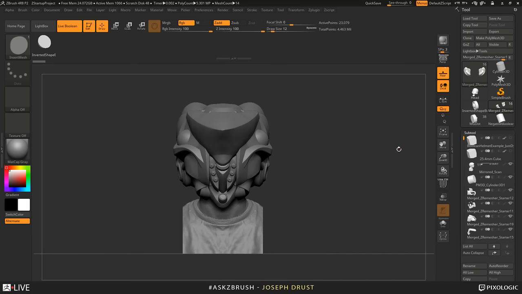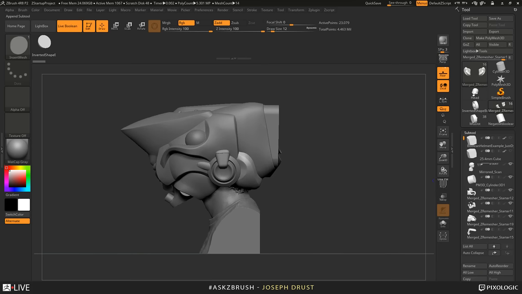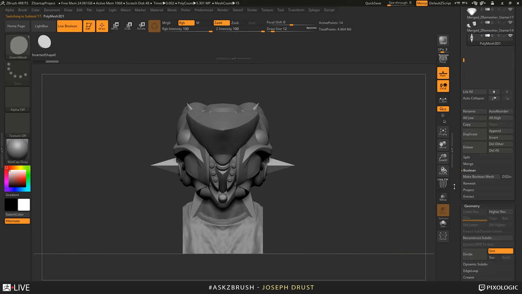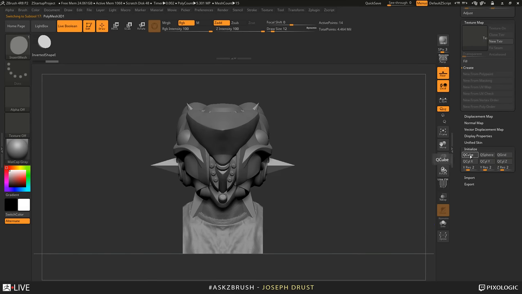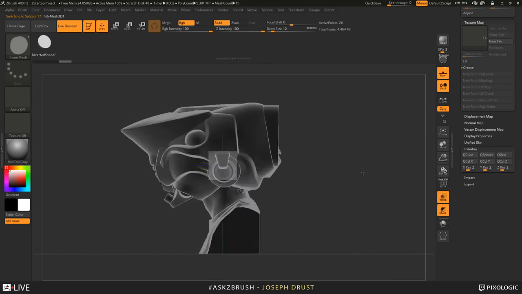So here I have an example helmet with all those parts again, and I'm just going to append in a polymesh 3D. This is going to take that and put it all the way down to the bottom of my subtool list. And then from here, I'm going to go back down to the initialize menu and just click Q-Cube. And if I turn on transparent, you'll see it's generated this cube. So now I can take this and scale it down a little bit. And so I'll do this process.